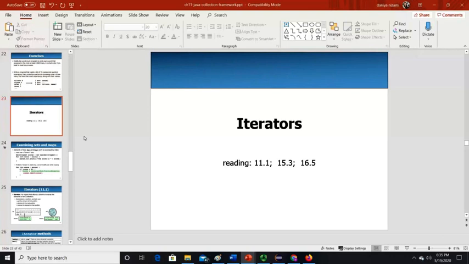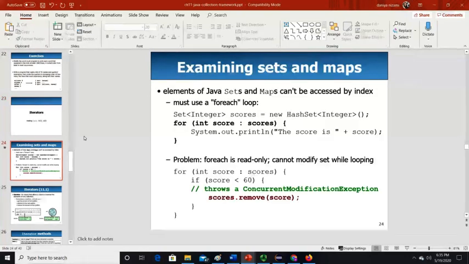Iterators in Java. So let's get started. From sets and maps, we have seen that we have used the for each loop. A simple for loop is really hard to use on sets and maps because there are no defined indexes. So elements of Java sets and maps cannot be accessed by index. So that's why we had the for each loop.